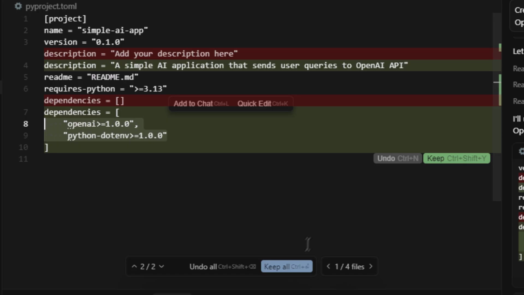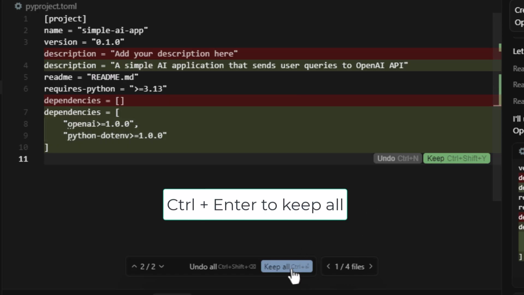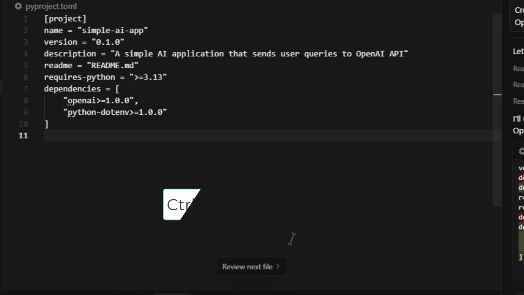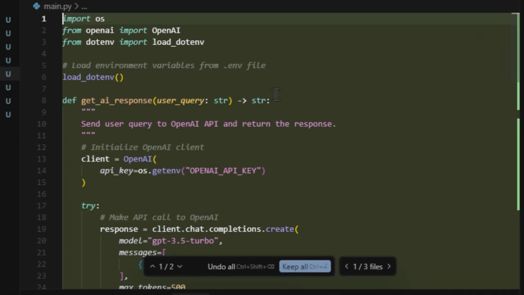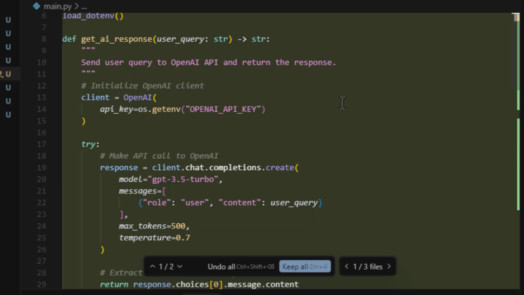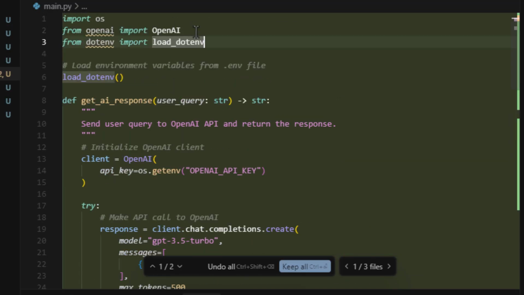It seems these changes are good, so we will be keeping all of these changes in this file. Then we can go to our next file, which essentially will be main.py, and my guess is that is where the bulk of the changes in terms of this application will have been implemented. So you can see it's importing the OpenAI class from the OpenAI API, it's importing load_dotenv, then it's loading our environment variables. So this is basically what we have in our .env file.